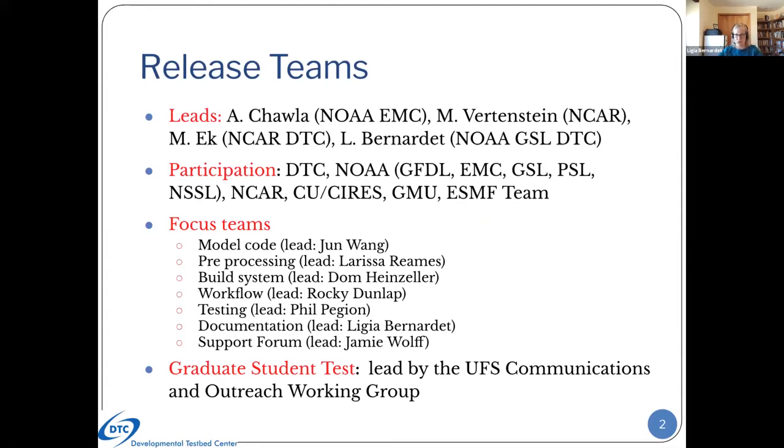This release, in addition to having the leads, had several focus teams that worked on specific parts of the code to get it ready. For the model code, the lead was Jun Wang of EMC. The pre-processing was led by Larissa Reams of NSSL. The build system was led by Dom Heinzeller of CIRES at NOAA GSL. The workflow was led by Rocky Dunlap of NCAR CGD. The testing of the system was led by Phil Pegion of NOAA Physical Sciences Laboratory. The documentation was led by myself. If you have any complaints about that, you know who to contact. And finally, the lead for the support forums was Jamie Wolff.